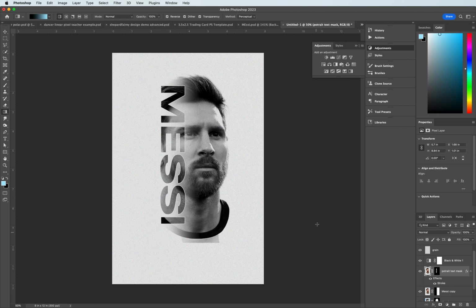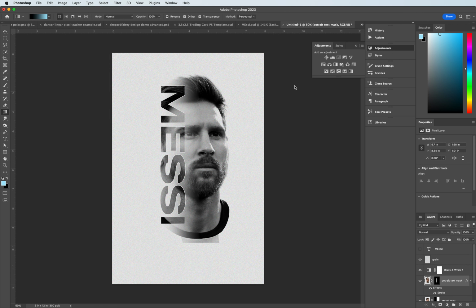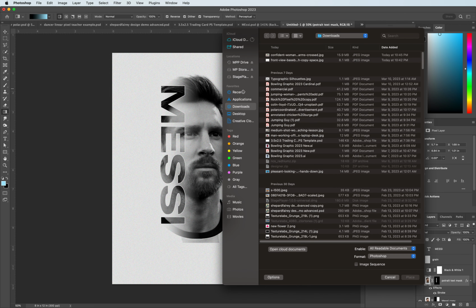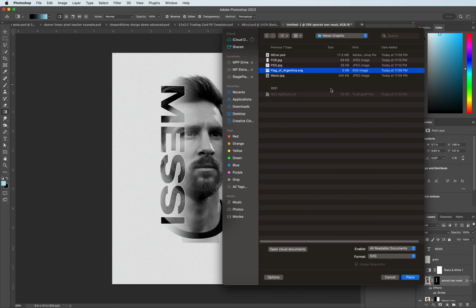Next, we want to get into bringing in some color into the design. To bring in some color, I wanted to use a reference. As he's from Argentina, I want to bring in some Argentinian colors. So I can go up to File, Place Embedded, look to bring in, say, the Argentinian flag. I have it already pre-selected and downloaded.